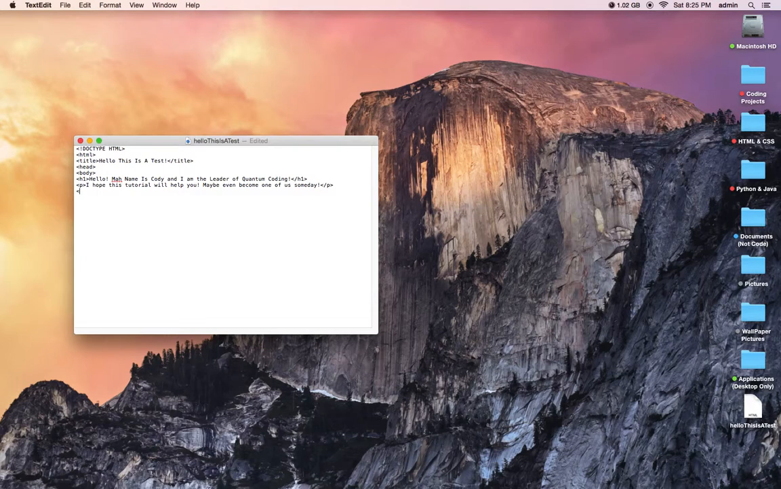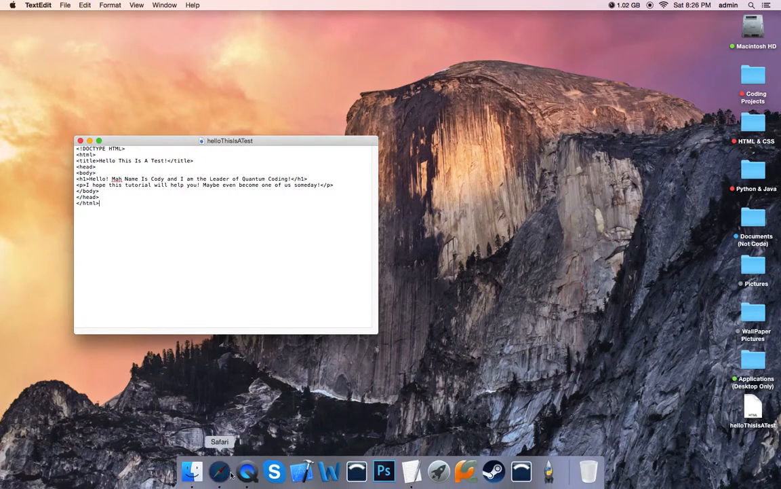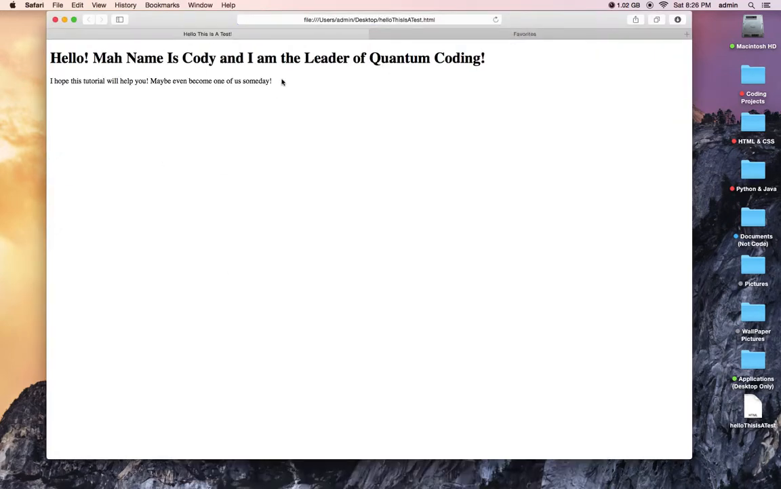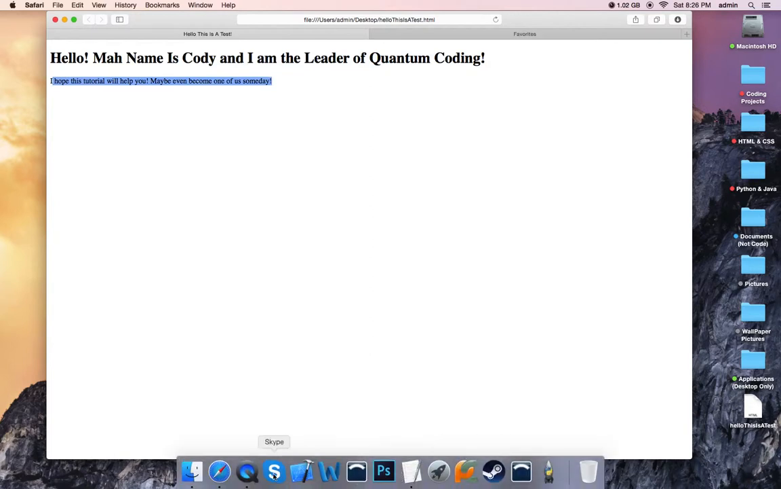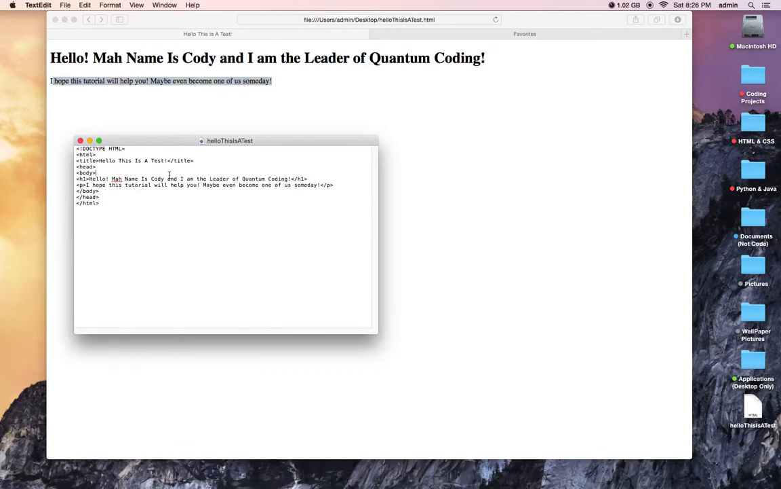And then you obviously close the paragraph. You now do slash body, slash head, slash HTML, and this just shows that everything's over. So whatever's in the body tag is the body, whatever's in the head is the head, and whatever's in the HTML is the HTML. And as you can see, the P attribute text is a little smaller, and the H1 is a lot bigger.